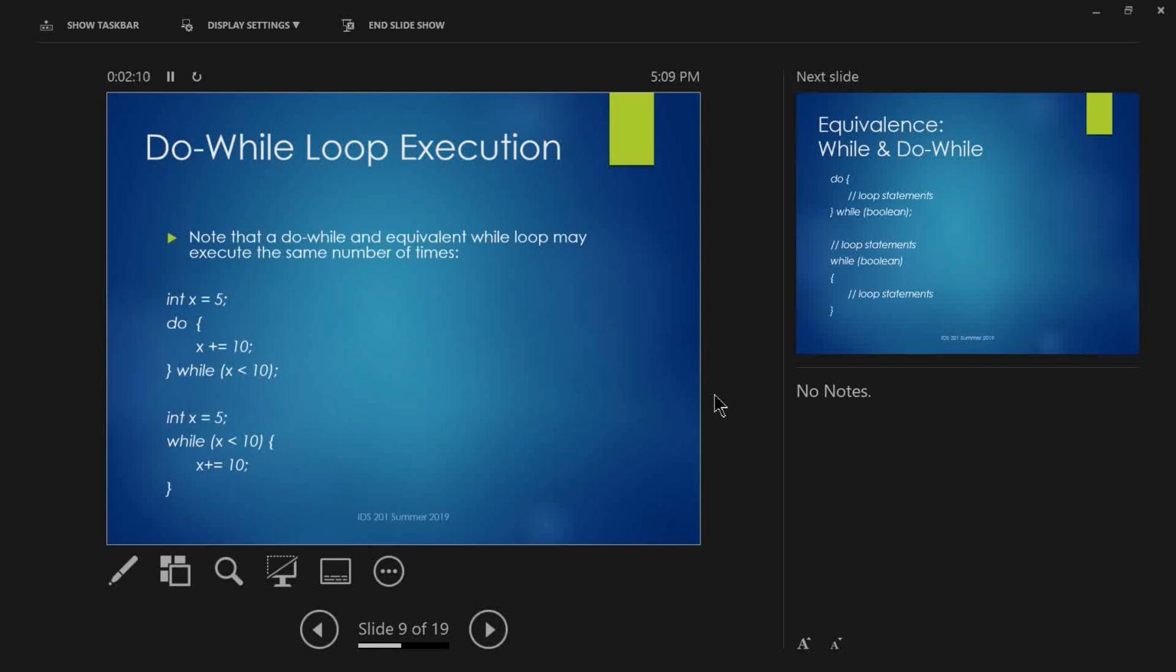Now, earlier I had said that the big difference between a do-while loop and a while loop is that a do-while loop always executes at least once, while a while loop might not. That is very different from saying that a do-while loop will execute one more time than a while loop. That statement is not true.